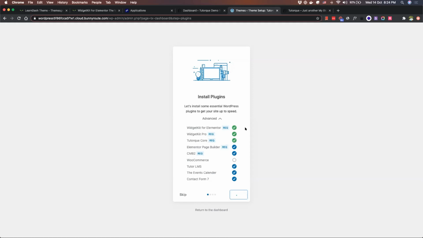While the plugins are being installed, how about Widget Kit for Elementor? Do you have any plans for integration with Tutorque LMS? Right now, we don't have any integration for Widget Kit like LearnDash, but we are working on the Tutorque integration for Widget Kit as well. So everyone will get the integration.